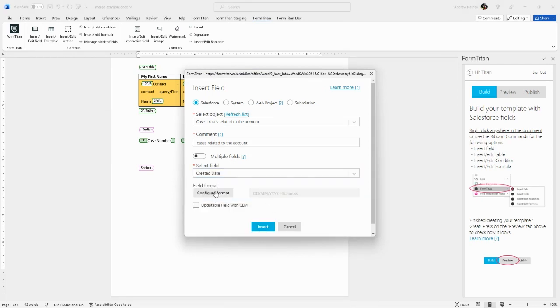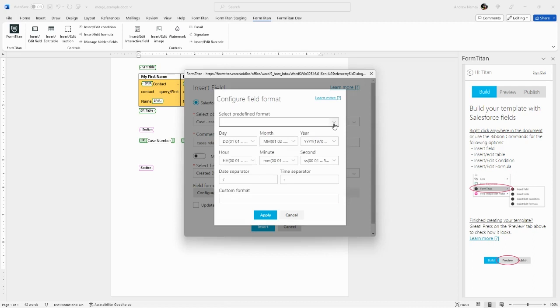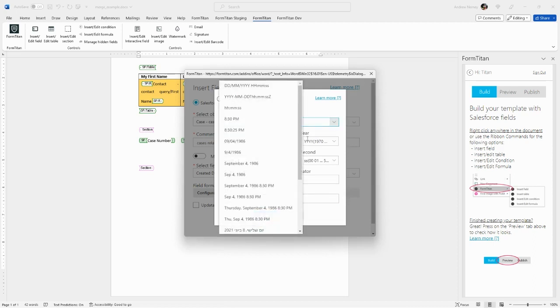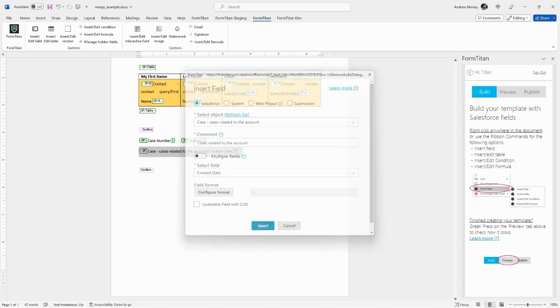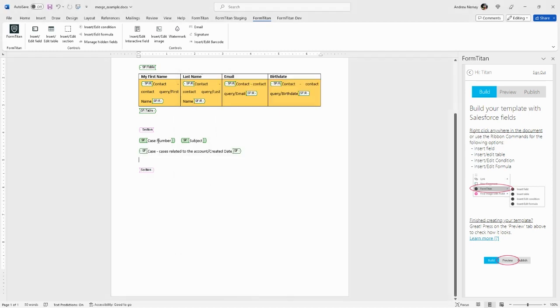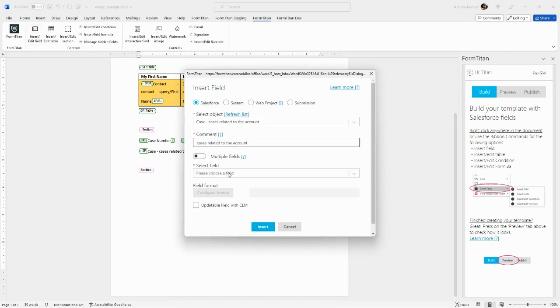I'll click Configure Format. We'll pick one of our predefined formats. We covered this in a previous video. And now in this section, you will have the case number and subject on the first row, the created date on its own row. And let's add in one more field. Let's say we want to add in the case description.